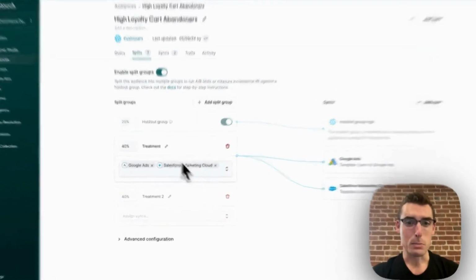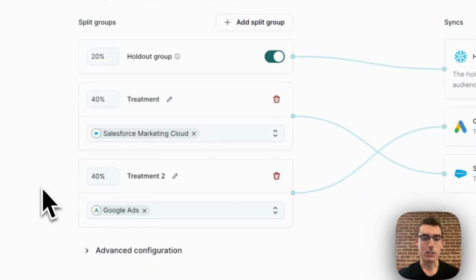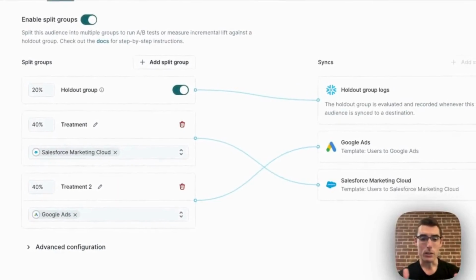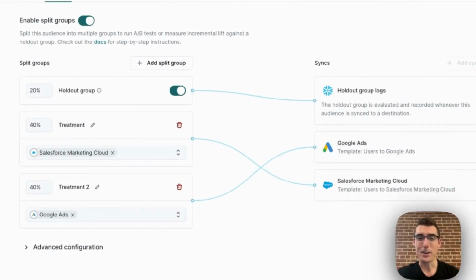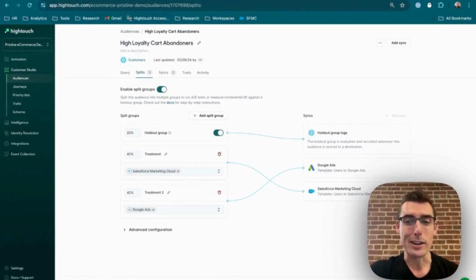Finally, I've enabled a split test. I'm going to send some of this audience to Salesforce Marketing Cloud and the rest to Google Ads. So again, I can compare those channels side by side. It shouldn't be hard to access your data and put it to work in all of your marketing campaigns.